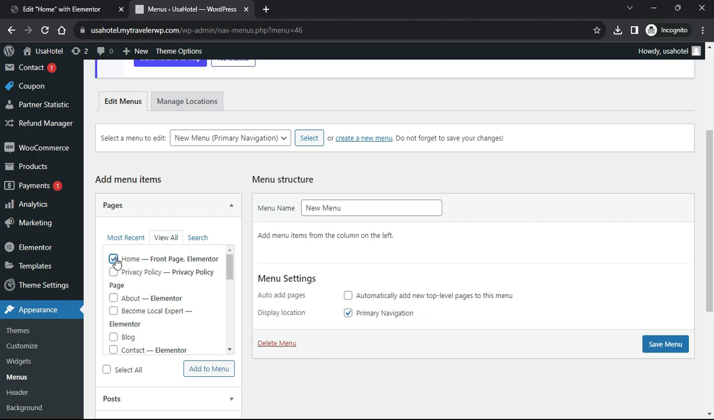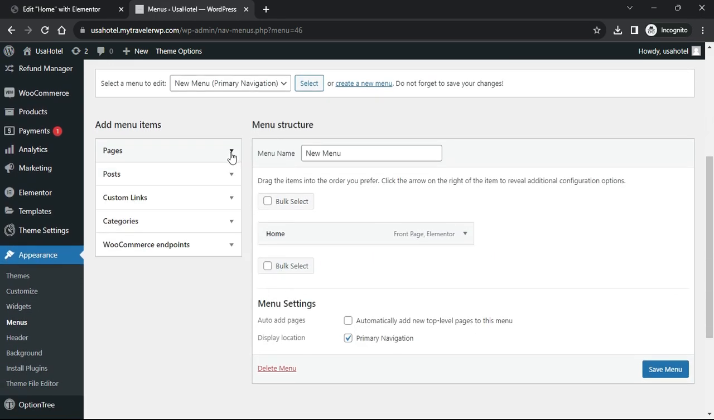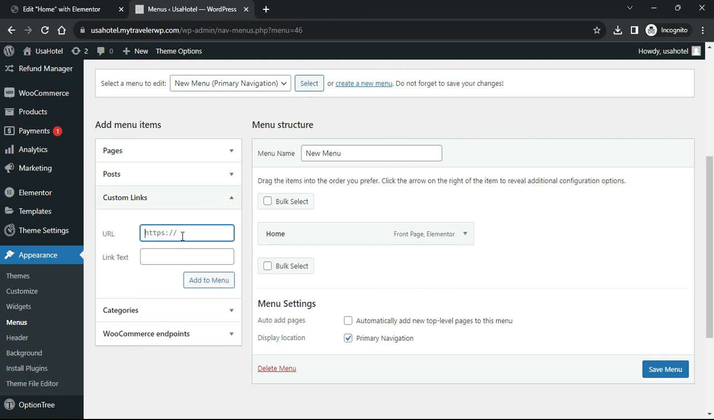Look for the Pages section. Select Home, and click Add to Menu. If you want to add a new page for destinations, you can add it to the menu. Click on Custom Links in the left-hand menu of the menu editor. Enter the link text. Click Add to Menu.